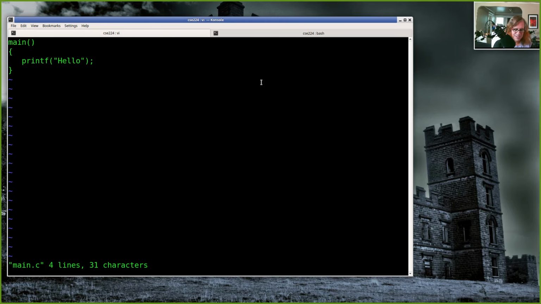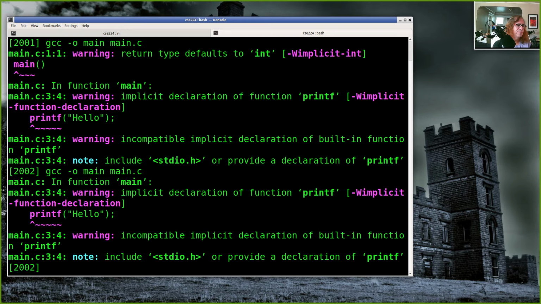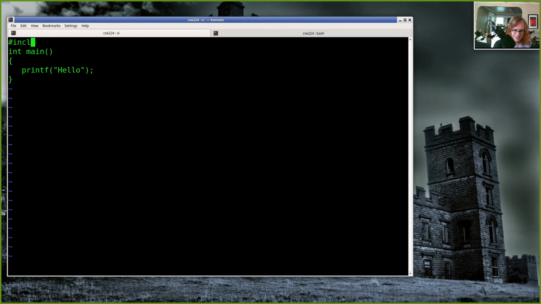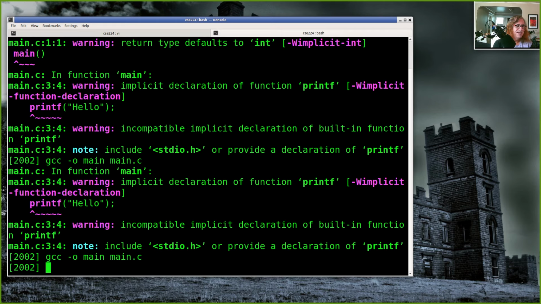So I can look at my messages and it says, return type defaults to int. Oh yeah, I forgot to say int main. Okay, I'll go ahead and put that in, come back over here, redo my compilation. Implicit declaration of printf. Oh yeah, I forgot to include stdio. Okay, I'll come back over here, I'll put that in. I'll save that, come over here, recompile. Hey, it compiled, right?